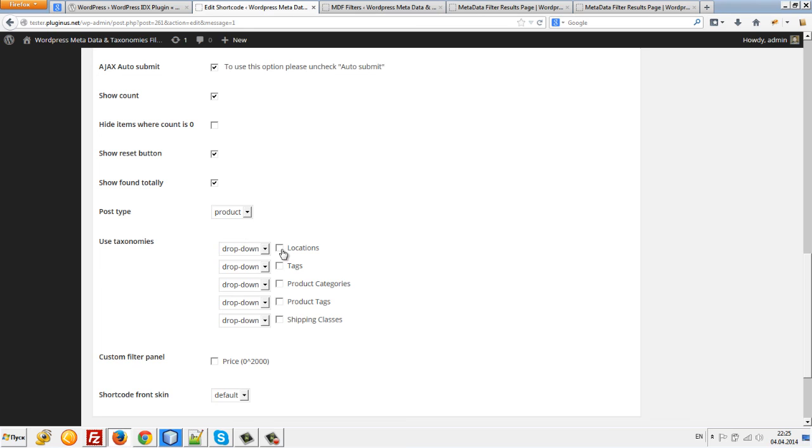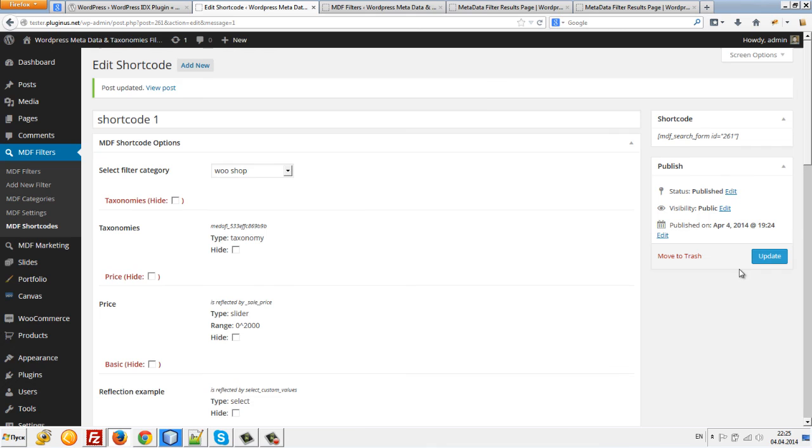Let's select locations and product categories. And product categories can be checkbox. Custom filter panel. We can sort by only price. It's a range slider, price. Shortcode from skin, I will tell you about it. How to use it? We can copy this and insert where we want. For example, I want to insert it just in header PHP.